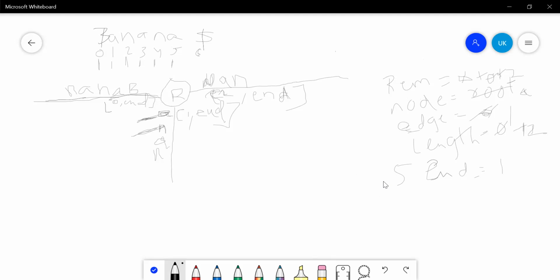Actually root didn't change. Yeah, we have reached to the end. We have to add a everywhere. After adding a, we got a dollar.